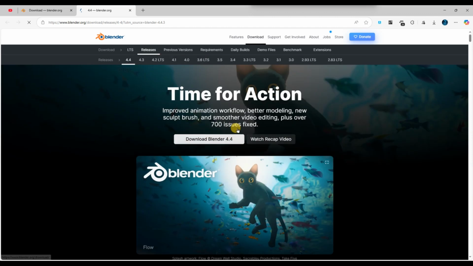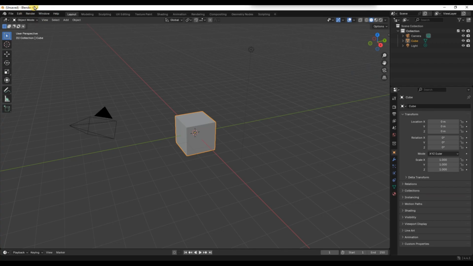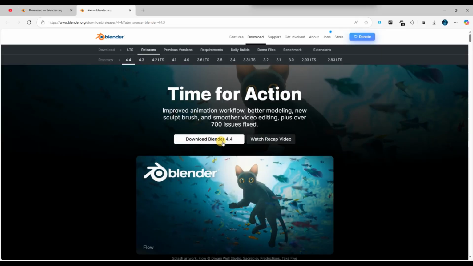If there is an update, a prompt will appear giving you details about the latest Blender release. You can then choose to download it directly from the official Blender website. It's important to always download updates from the official source to avoid any security risks.